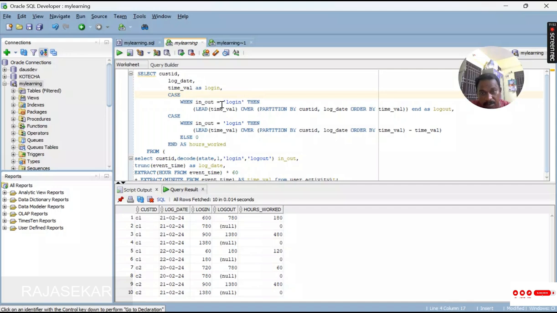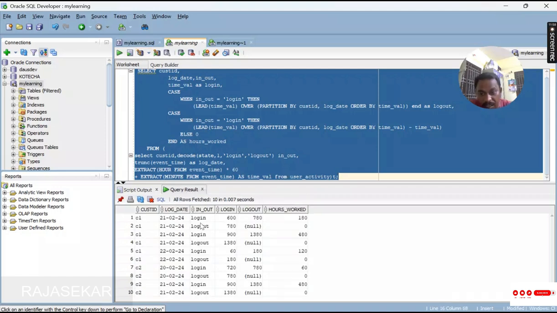See here, on the date, at 10 a.m. I have login and at 1 p.m. I have logout. Now logout minus login is nothing but my active hours. Wherever login is there, only there I am calculating the active hours. Wherever logout is there, I am not calculating because it is not required, because this logout value I have moved into my previous row. So in the previous row I have everything, the login time as well as the logout time, so that I can calculate the exact active hours for each and every customer and for the date also.